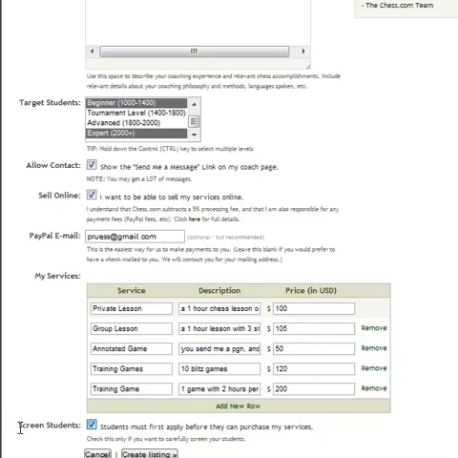Now here's an important part: screen students, which you can toggle or untoggle. If it's untoggled, that means that anyone can just click on buy one of your services and then have a lesson with you. If it's clicked like this, your student has to apply to have lessons with you, which means they'll have to send in a message and tell you something about themselves, and then you can decide whether or not to approve or deny the student. If you approve them, then they can take lessons with you. If you deny them, they can't. Okay, so I'll leave that toggled for now. I will create my listing.